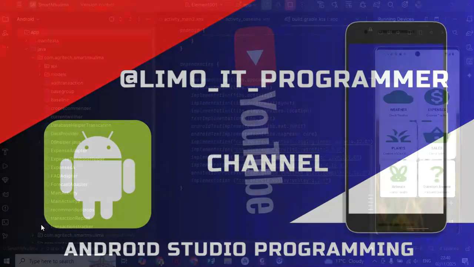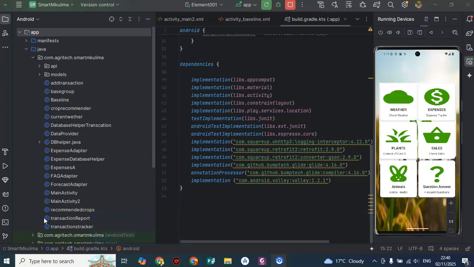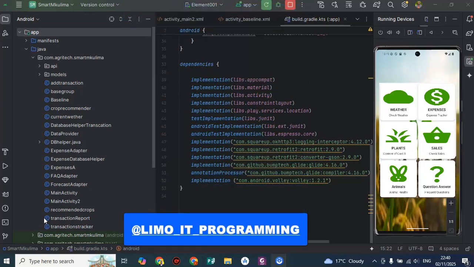Well, this is Android Studio, and welcome to this tutorial just for a short description on how to export your application once you have developed it. And now you need to package it ready for publishing in the Play Store, Google Play Store.